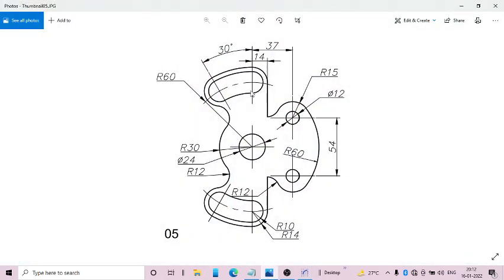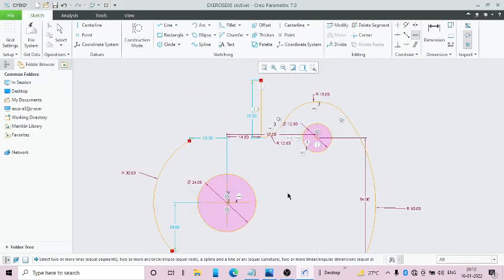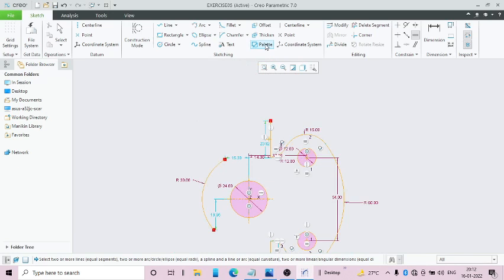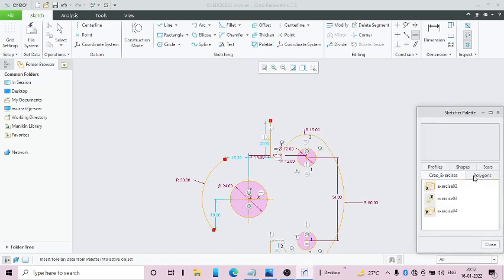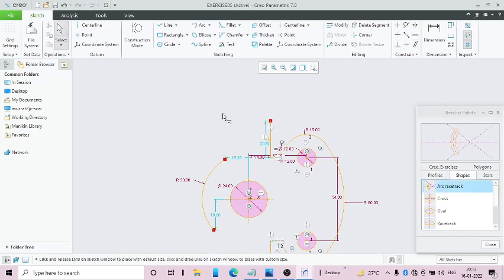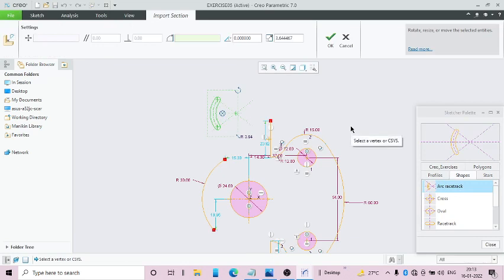So now here, if you look carefully, there is a profile. How to add this profile into our drawing? For that, go to the palette, then shapes, and there is an arc racetrack option. Click here, double click, and a middle click, so left click. Okay, then maybe here we will give some value, let us say 15.